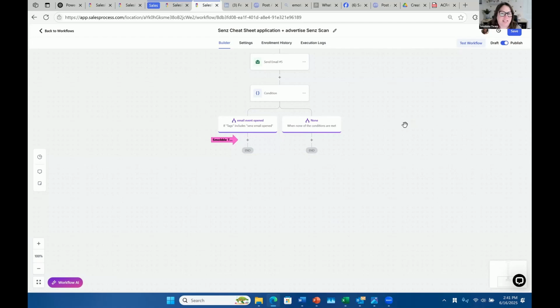So this will help you, and then you can put this condition in between each of your emails if you want. Like each of your email steps. Yeah, I see that, and I can clone it. All right. Awesome.